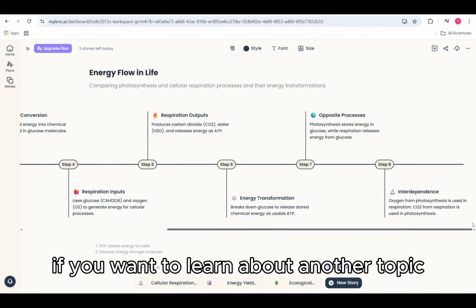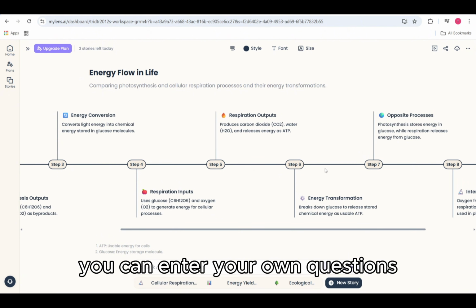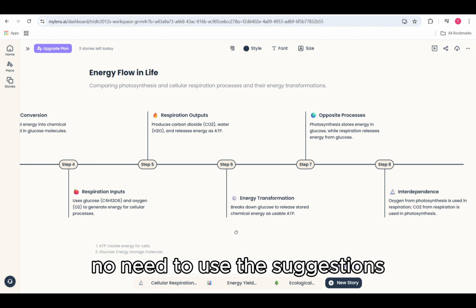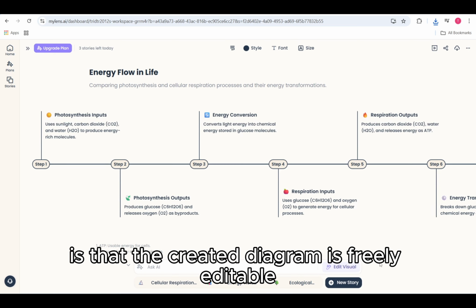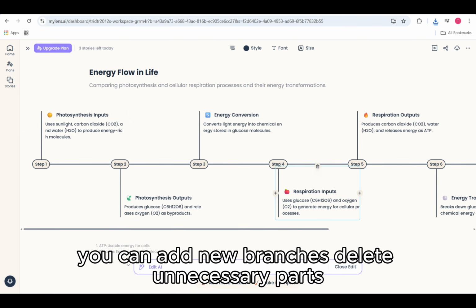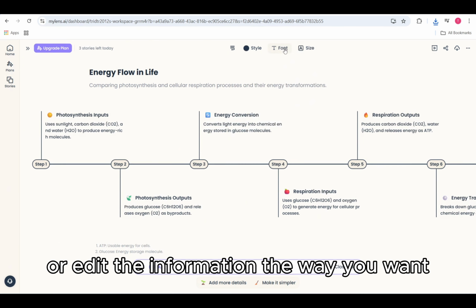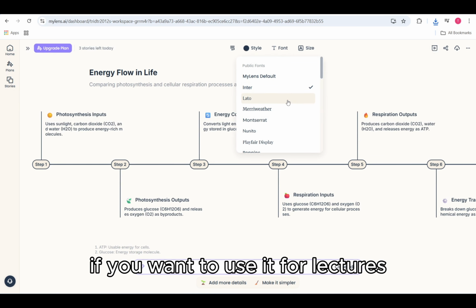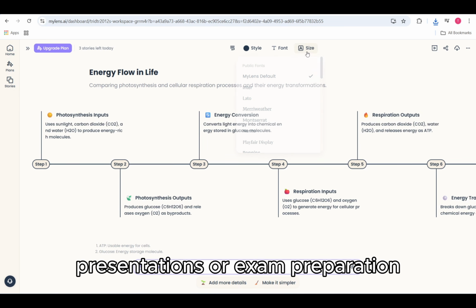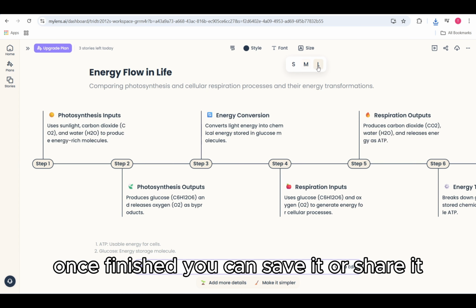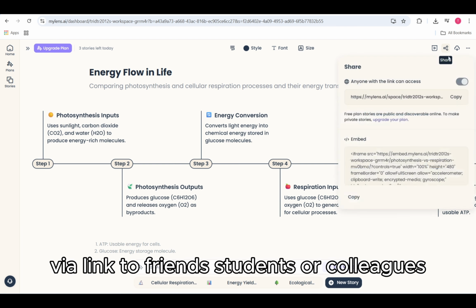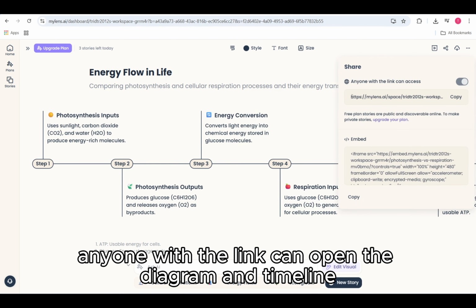Of course, if you want to learn about another topic, you can enter your own questions, no need to use the suggestions. One thing I really appreciate is that the created diagram is freely editable. You can add new branches, delete unnecessary parts, or edit the information the way you want. This is very convenient if you want to use it for lectures, presentations, or exam preparation. Once finished, you can save it or share it via link to friends, students, or colleagues. Anyone with the link can open the diagram and timeline you created.